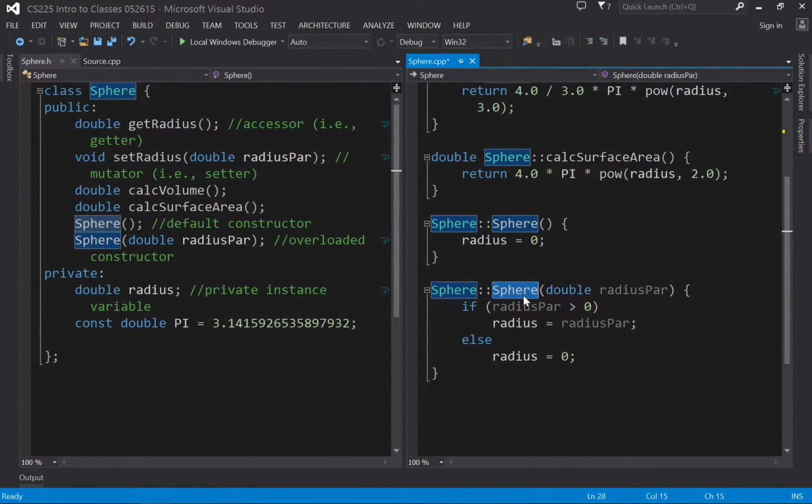Now, this overloaded constructor, you're telling it what the initial radius is going to be. So say, for example, I'm going to create a sphere called baseball, and you're going to give me an initial value of, say, for example, 1.5 inches.